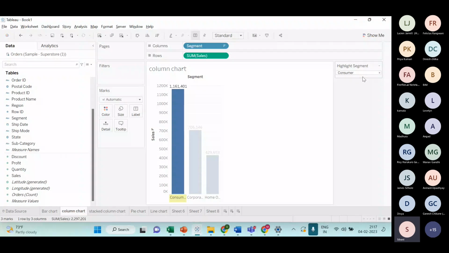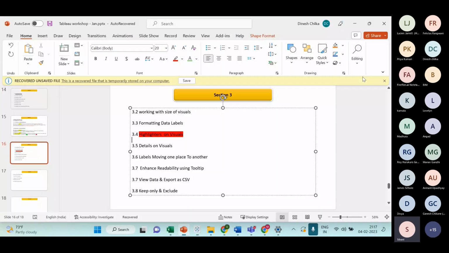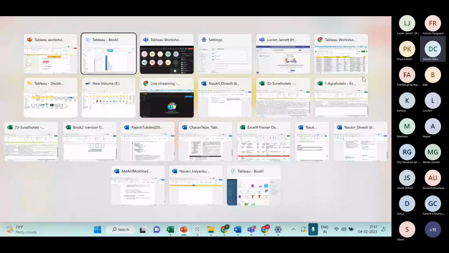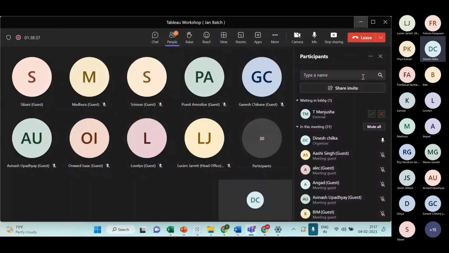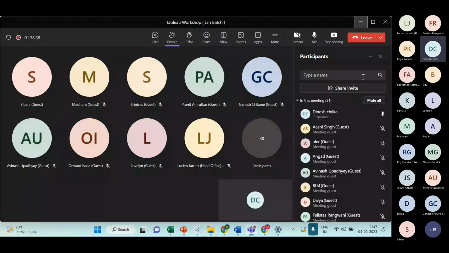Sir, is it possible to apply this on sales, I mean, more revenue? Absolutely, yes, you can, definitely. It is possible on dimensions and measures as well. It is possible on any visuals, on any reports, and any worksheet as well. If you open your worksheet, I will tell you.